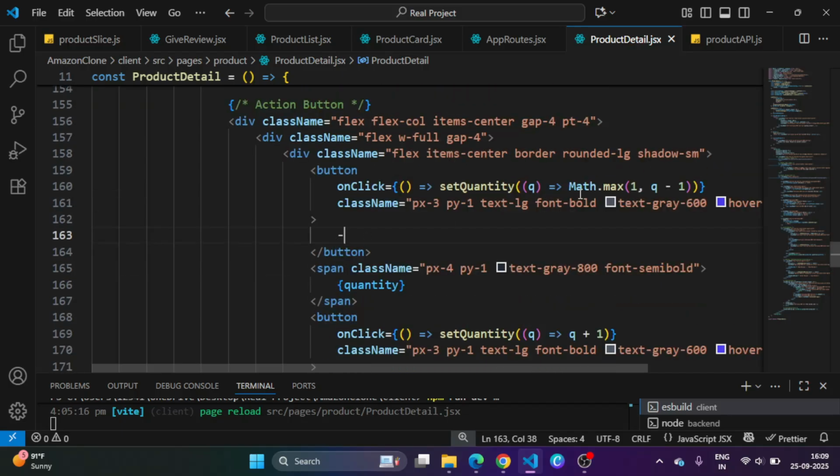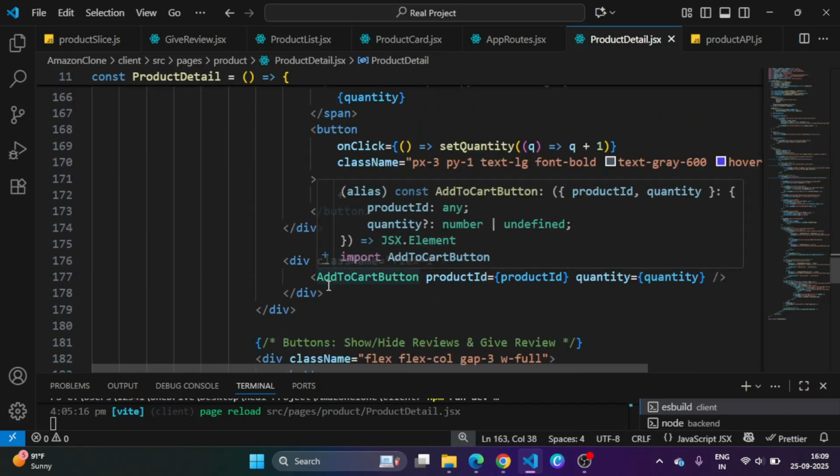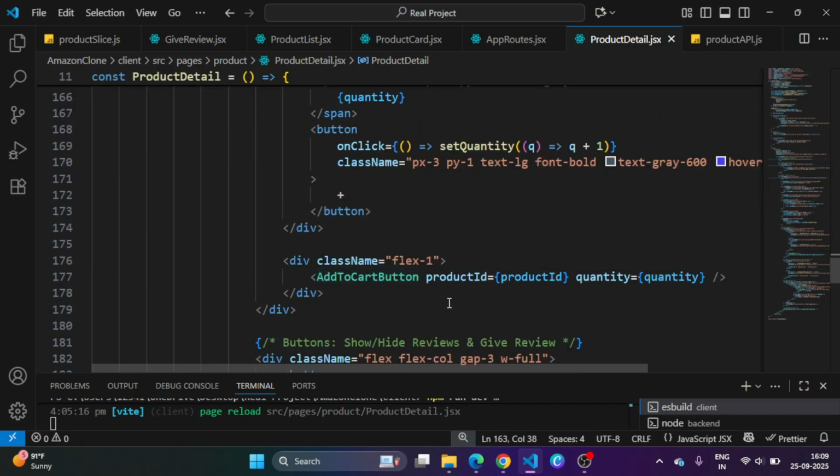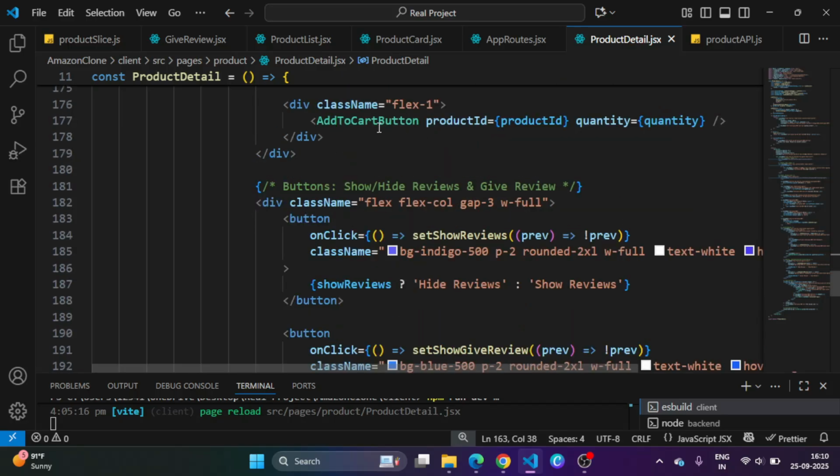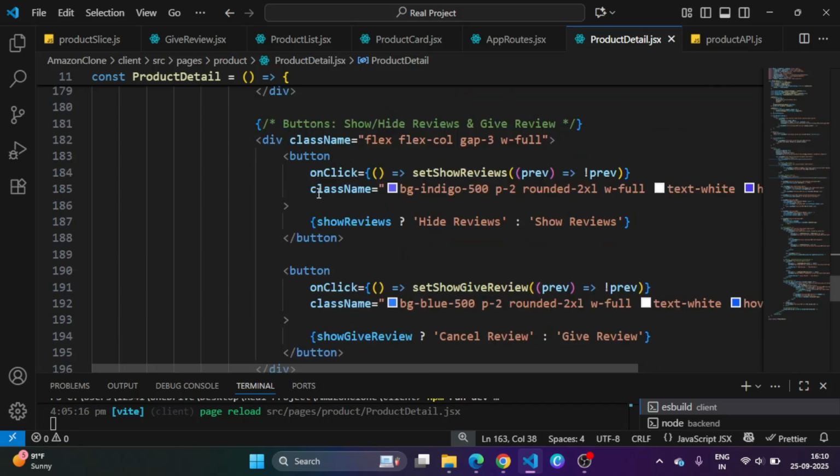This is the quantity, and you can decrease, increase, and then you can call this add to cart button. We are passing these 2 things, product ID and quantity. Okay, so we can work with this. We will understand the add to cart button very soon. For now, just understand we are calling this add to cart component, and we are passing this product ID and quantity. Inside that component, we are handling the logic and the UI, and then it's a button.